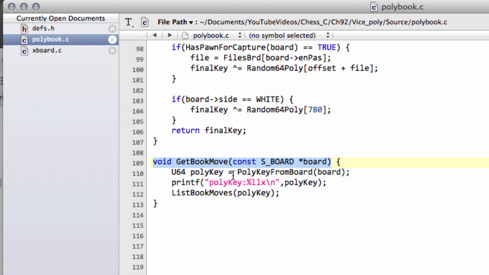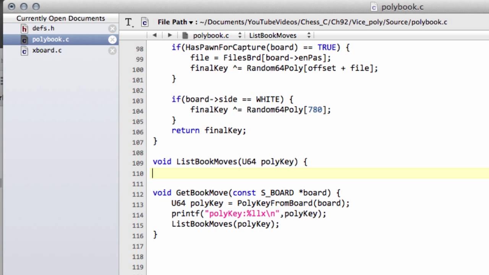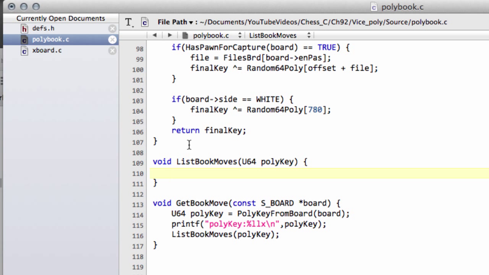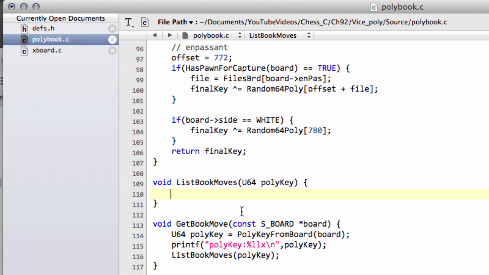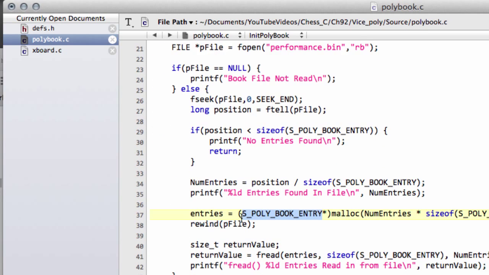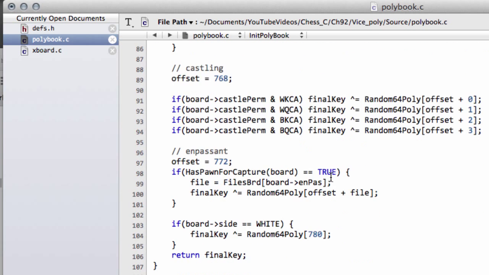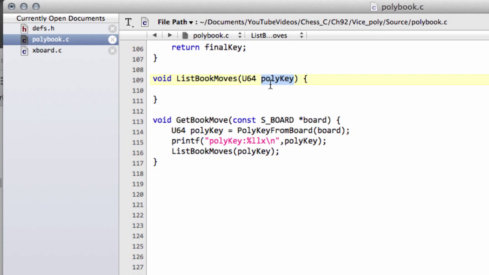Okay, so back to here then, we now need to write this list book moves function. So again, a void, and we take in our u64 and we'll call it the polykey. And the way we're going to do this is in a very similar way that we do with the PV table. We'll make a pointer to our block of memory that was allocated inside here that our entries is pointed to, and simply step forwards for each one of our num entries in the file and see if at that particular entry the key matches our polyglot key. And if it does, we'll then print the move out that's stored at that position.